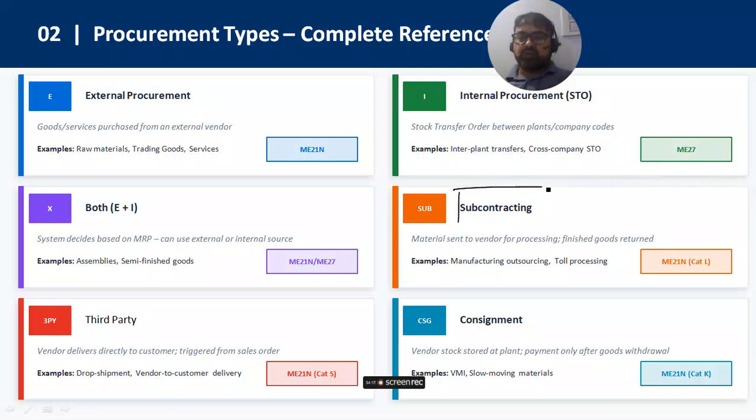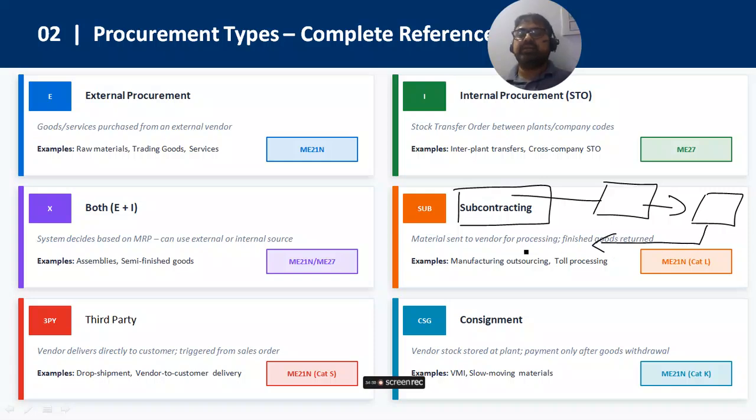Hope this is clear. If it is not clear, you can put it in the comment box, and I will explain again. In simple terms, we are sending material to the vendor, the vendor does the activity, any kind of work, and sends the material back to us. Sometimes we send raw material, and the vendor does the activity and sends back semi-finished material, or finished material.